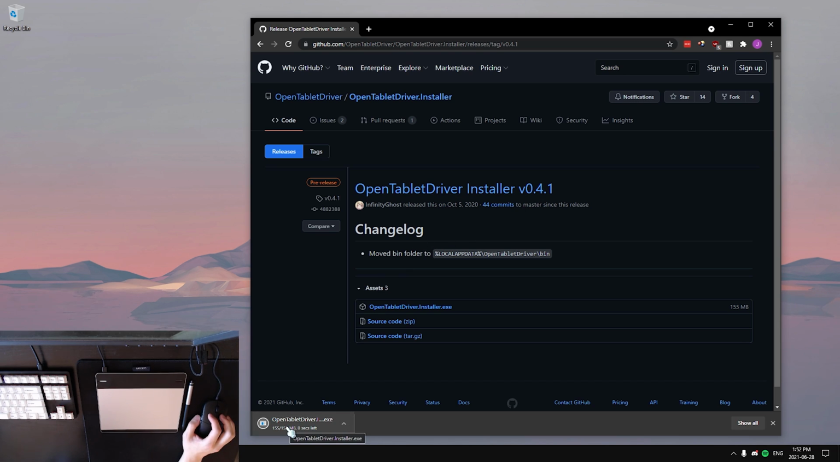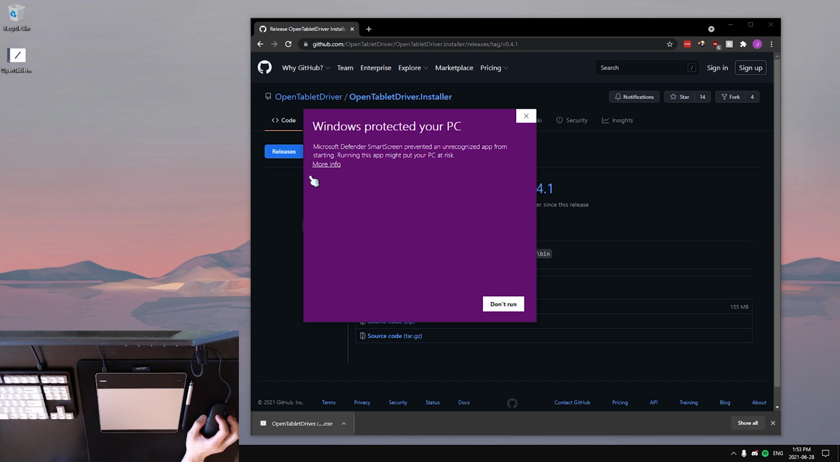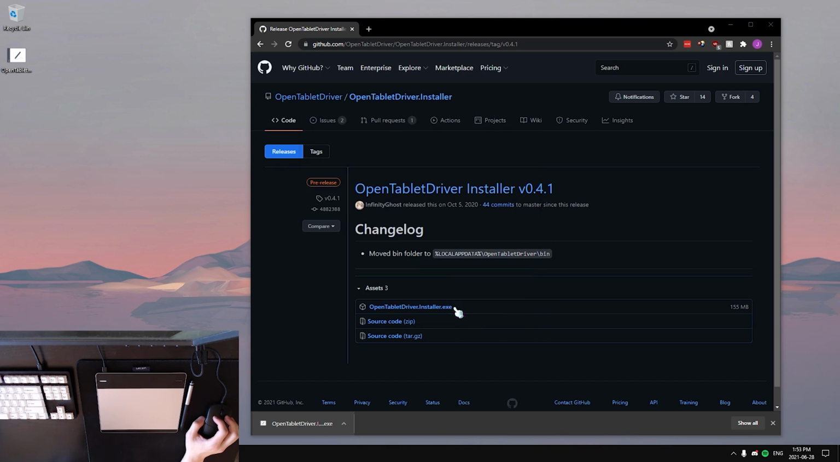And we want to wait for it to download. And then make sure you extract this file to somewhere where it's easily accessible and you will remember it. In my case, I'm just going to put it on my desktop. Okay, once it's on your desktop, just double click on it. And this might pop up here, Windows Defender saying that it's a suspicious file. But there's no need to worry because this file is completely clean. There's nothing wrong with it, no virus or anything. Just click on more info and then click run anyway.